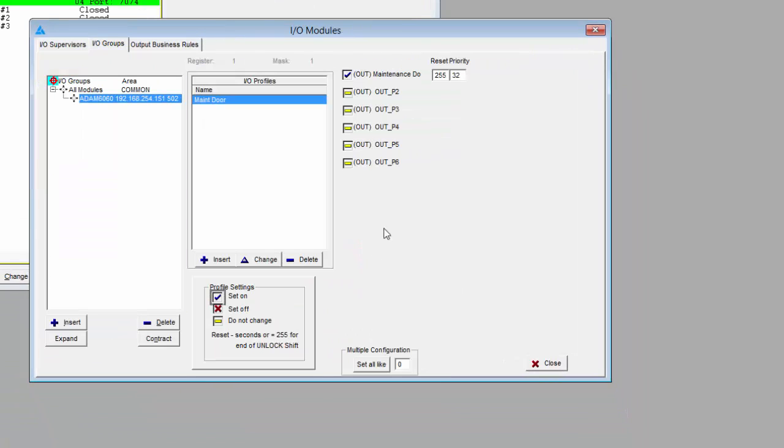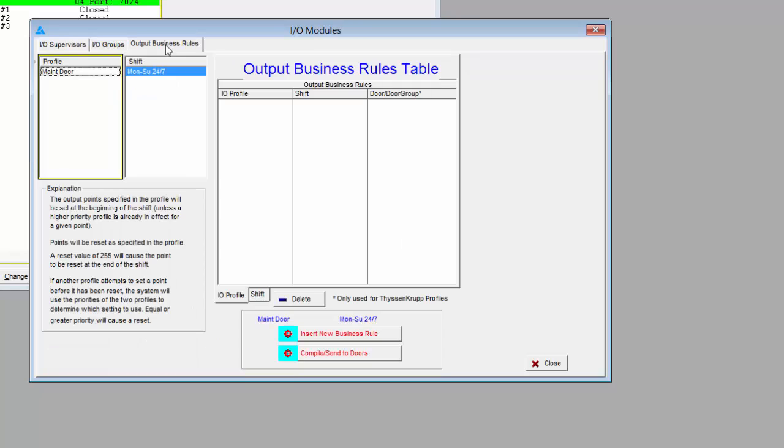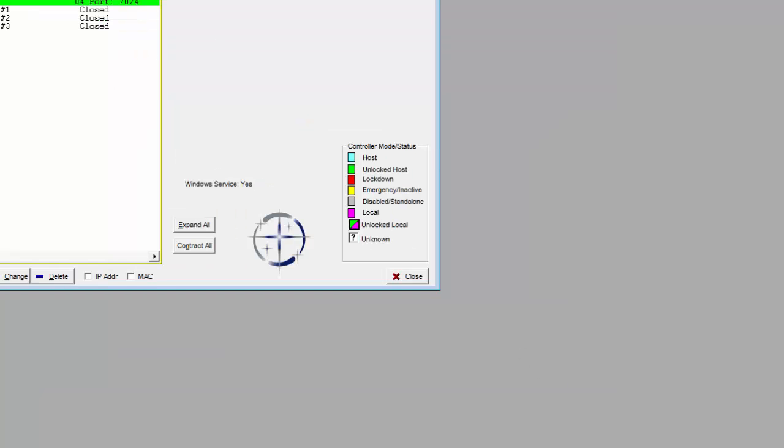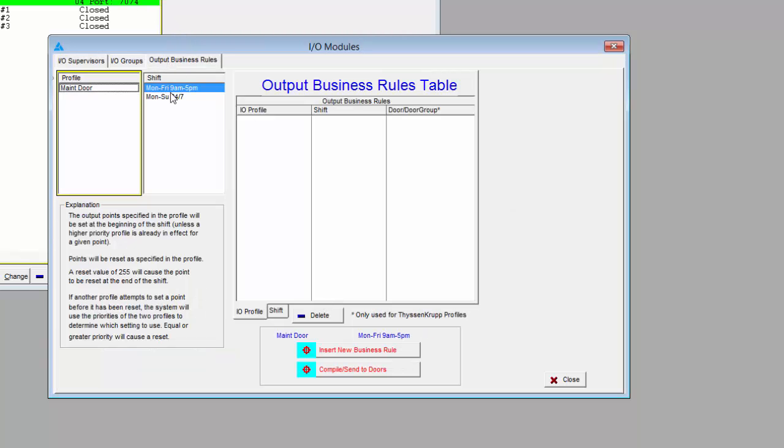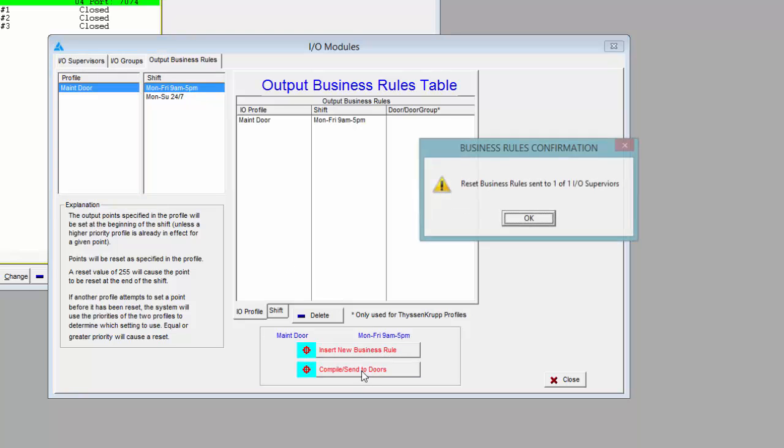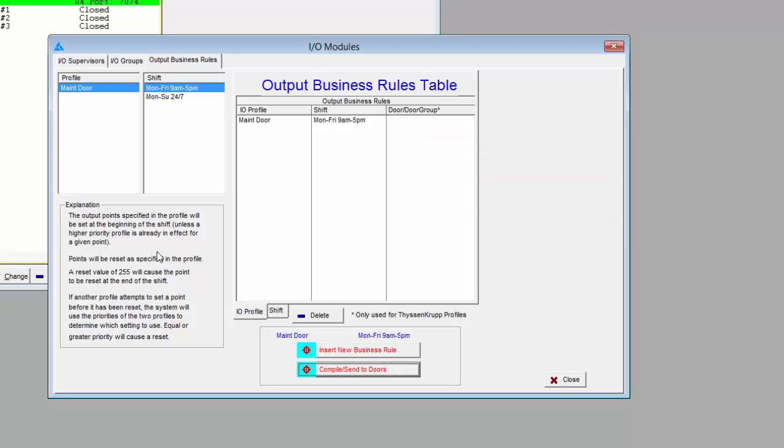Perfect. Now we have that. Go back to our output business rules. Sometimes in our software you'll see that things don't update right away, so you basically have to close out of that window and then reopen it. So we'll go back to our IO module again, go to our output business rules, and there is our Monday through Friday. We'll select our profile, make sure our shift is selected, insert this new business rule, and we'll compile it and send it out. And that's all we need to do. The IO supervisor will control locking and unlocking that door on that scheduled time period.